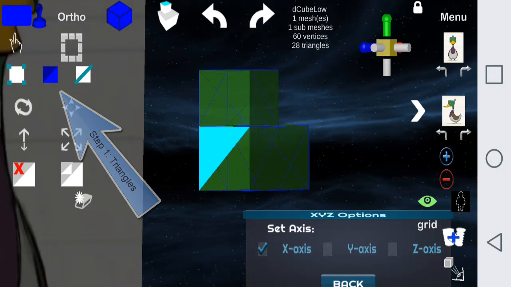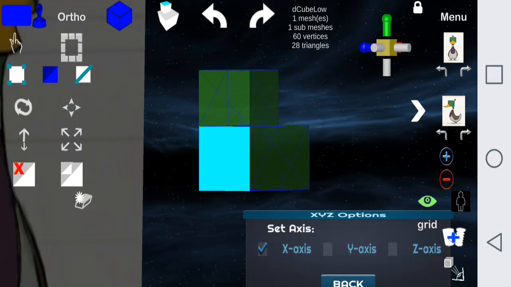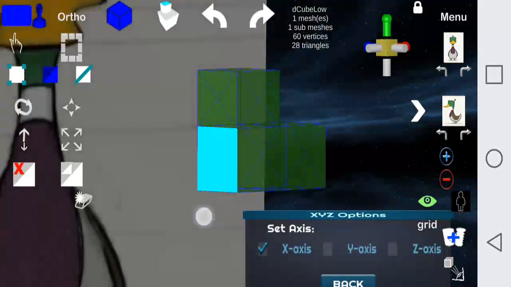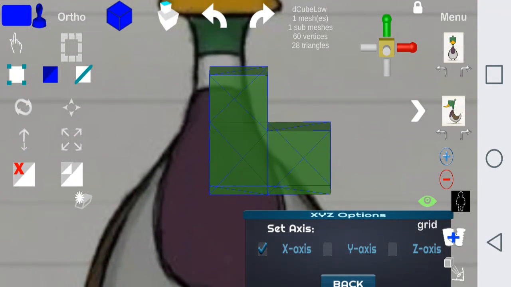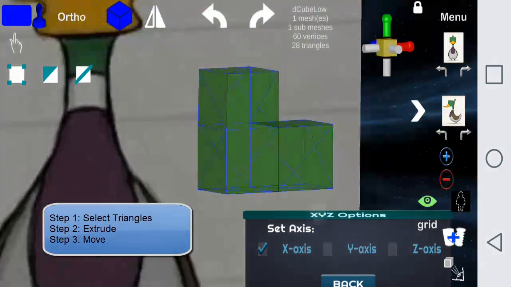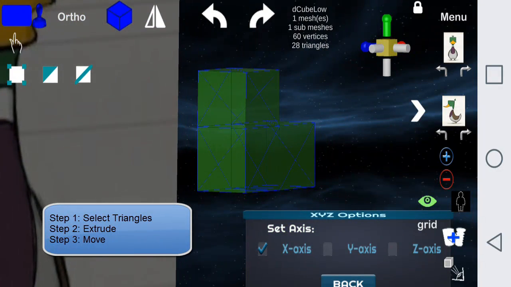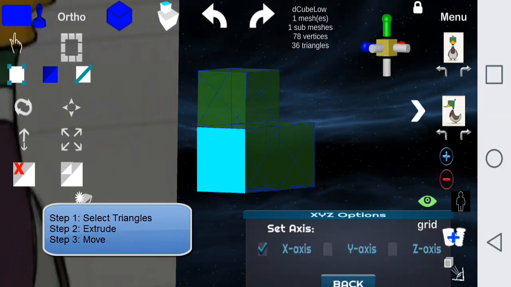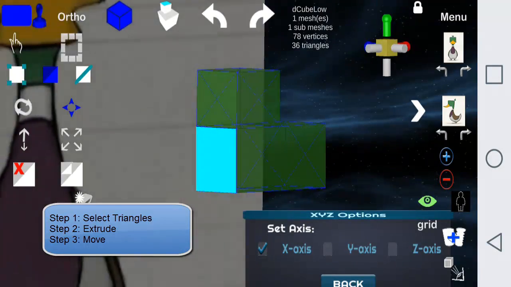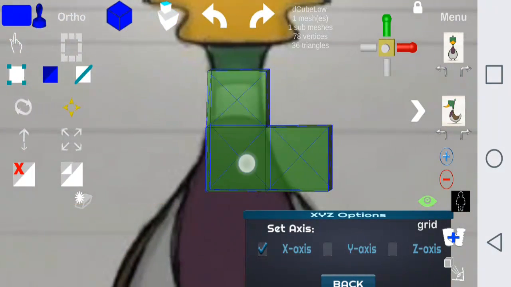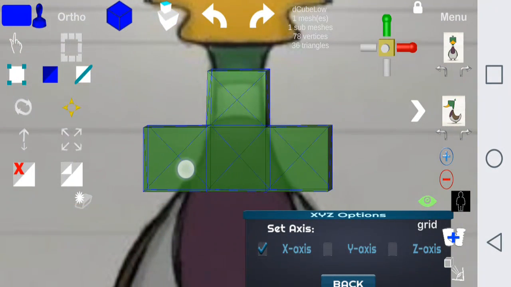All right, I'll show you what happens if you select the triangle without pressing extrude. This will allow you to move the triangles and it's going to be connected to the other triangles. But if you want a separate face, you have to extrude. So select triangle, extrude, and then move by dragging your finger across the object.